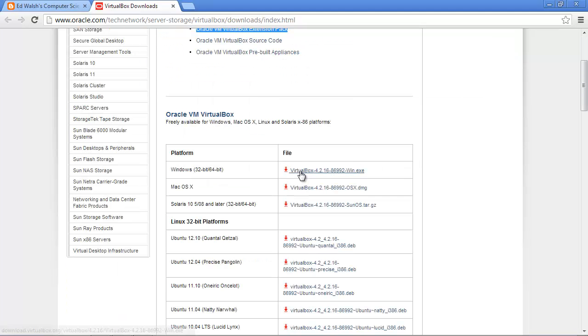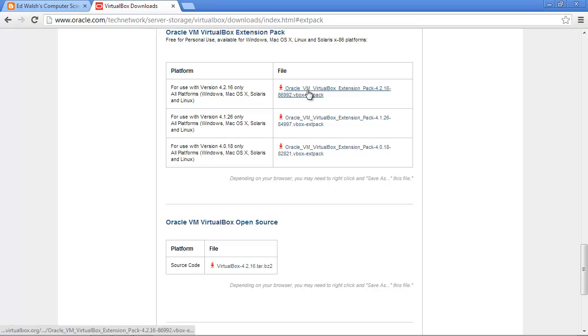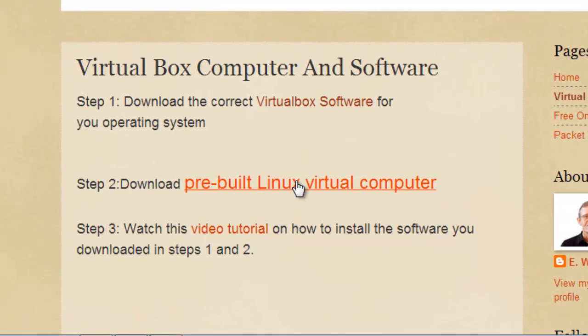Once again, come down here. First one you see that matches your operating system, Windows right there, OS X right there, and Linux is below. After you've done that, you'll come back up here, you'll click extension, and you'll grab the extension pack that matches the version that you've just downloaded, which is always going to be the first one.